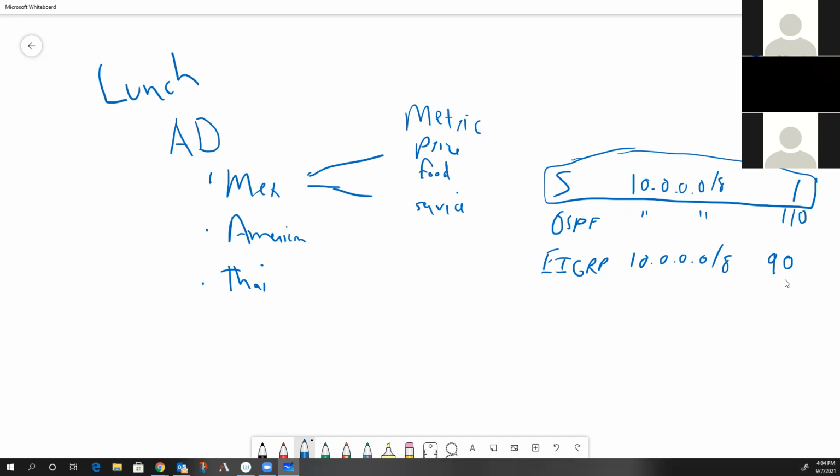Here's the funny thing, and I'm going to let you in on a little dirty secret. AD is a Cisco proprietary concept. And so this is why EIGRP, which is a Cisco proprietary protocol, has a better AD than the open protocol OSPF.